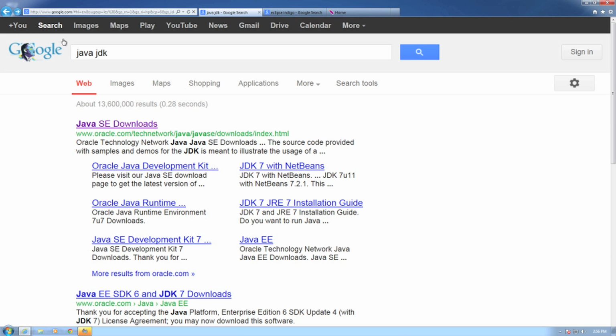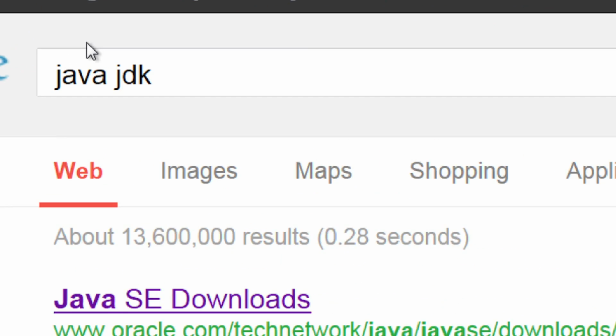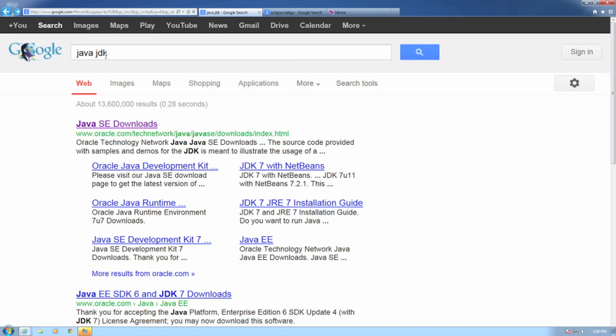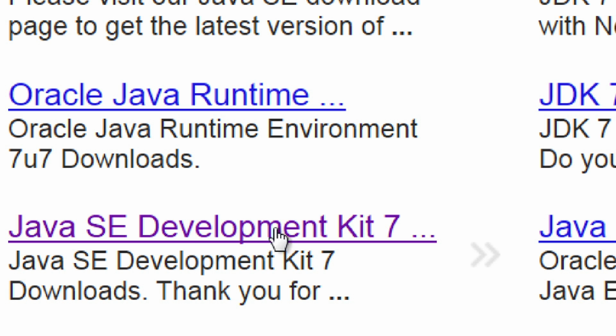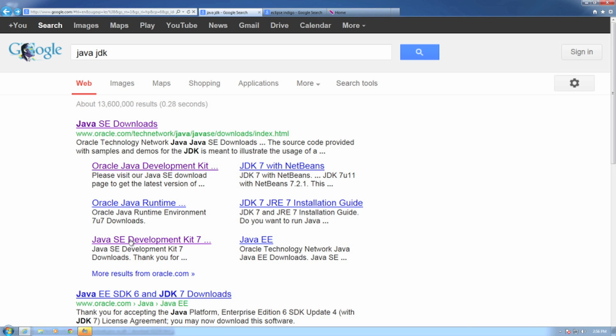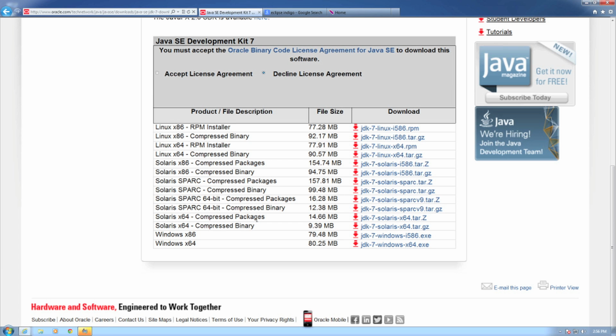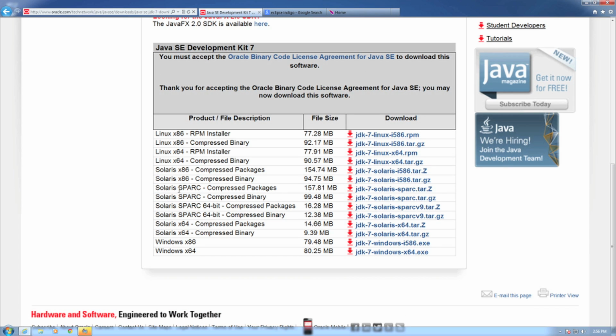Now, the very first thing you're going to want to do is open up your browser and type in Java JDK. You're going to need that. And then you're going to come down here where it says Java SE Development Kit 7, and you're going to click on it, and then you're going to see all this stuff. You want to scroll way down here, and we can just click on accept license, and that's great.